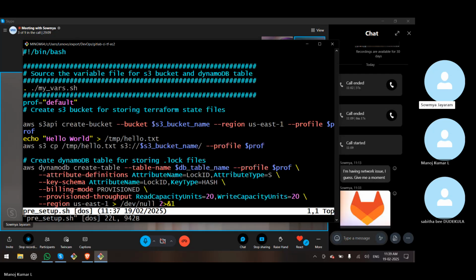So this is the code for creating the S3 bucket. You can see that the S3 bucket will be created, and you can store your Terraform state files inside the S3 bucket. So what do Terraform state files have? They have your metadata, your information about Terraform and all the configurations. It will be stored inside your S3 bucket in the form of the terraform.tfstate file.